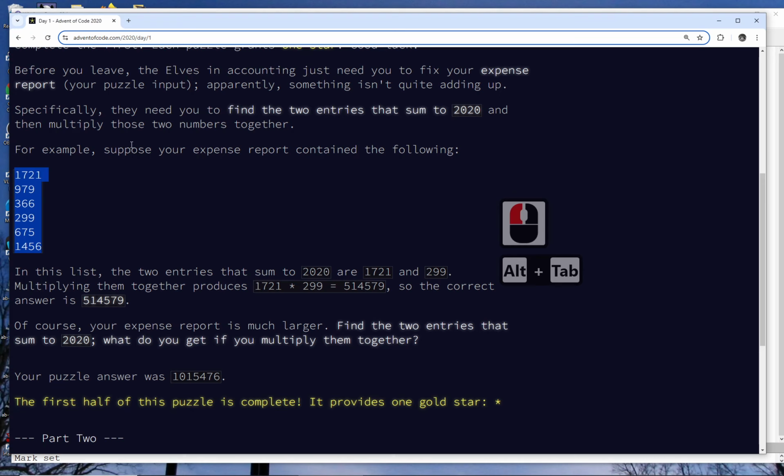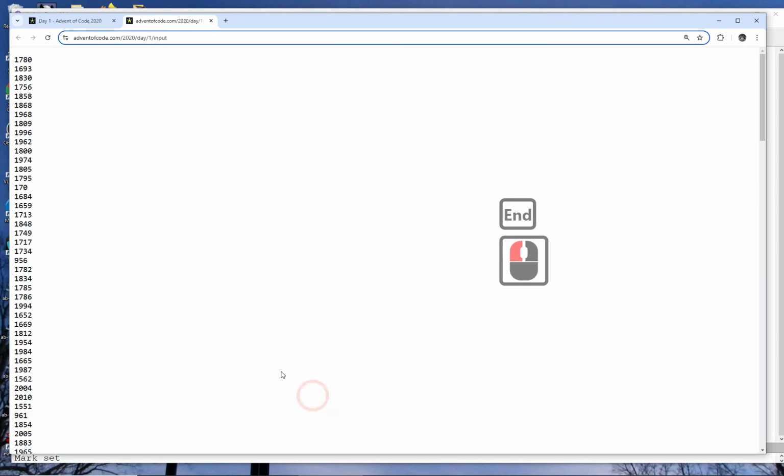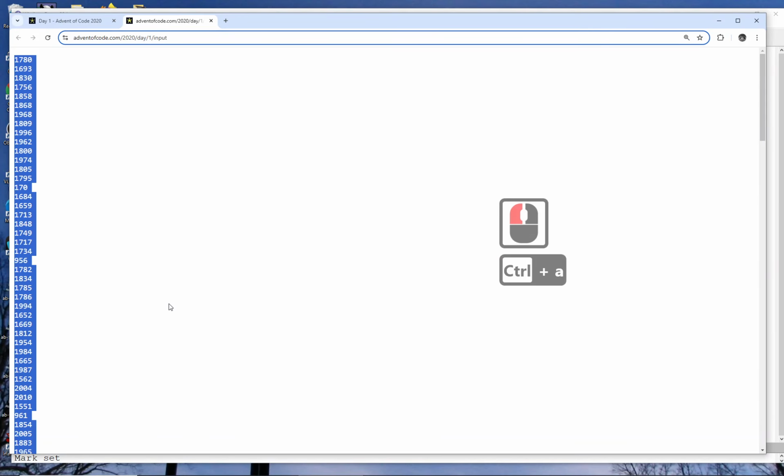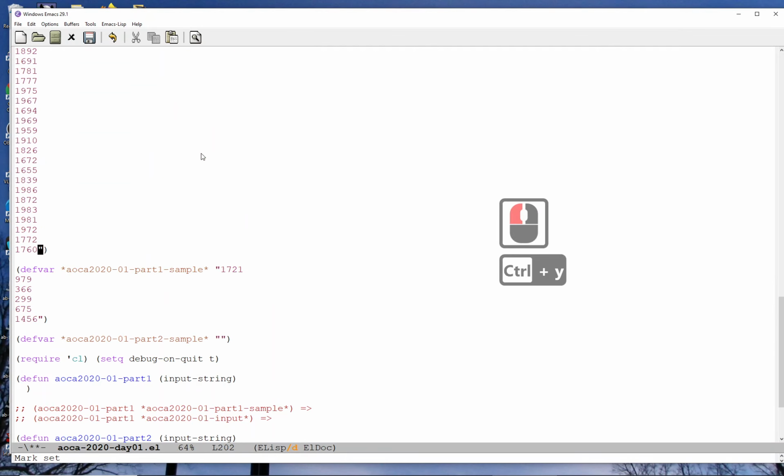And then the next thing that I need to do is go down to the end and get my puzzle input. Control A, Control C. Hopefully the copy works this time. Into here. Control Y to paste it.